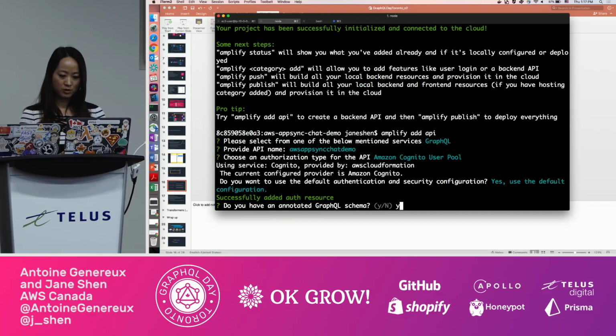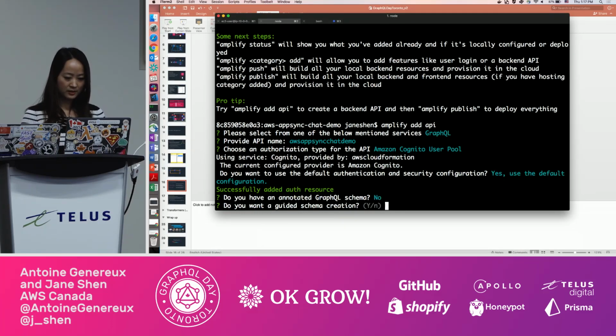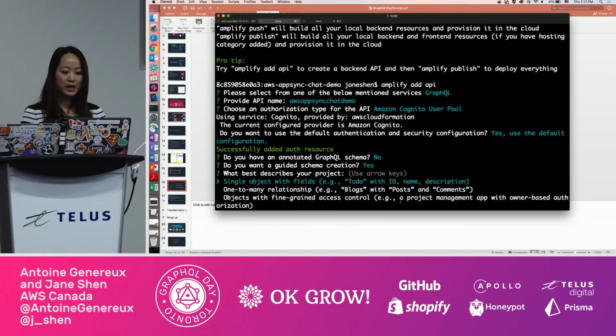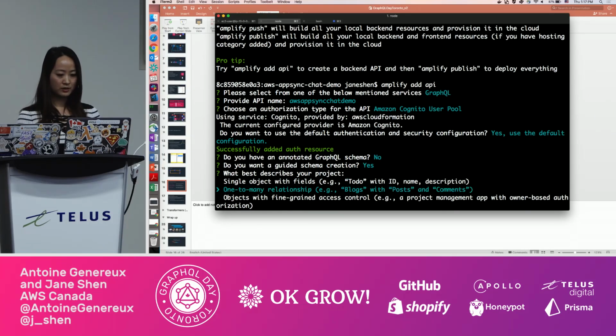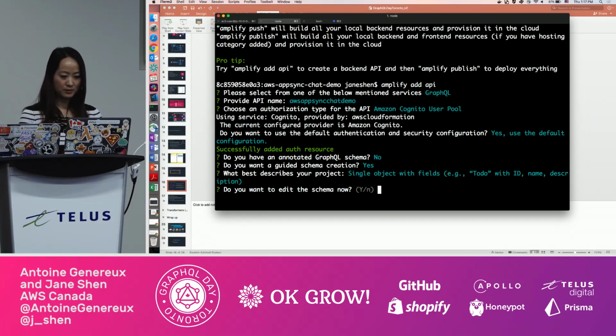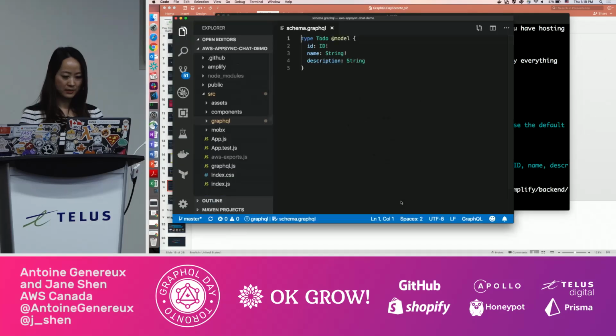Do I have a schema? No, because we're starting from scratch. Do you want a guided schema creation? Let's do that. There are three options here when you create your project: start with a very simple single object schema, or one-to-many, where you have access control. I'm just going to pick the basic one because I'm going to override it anyway.